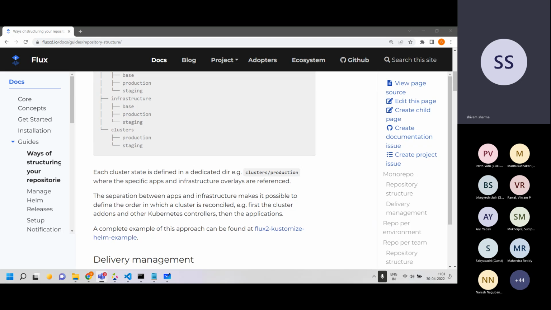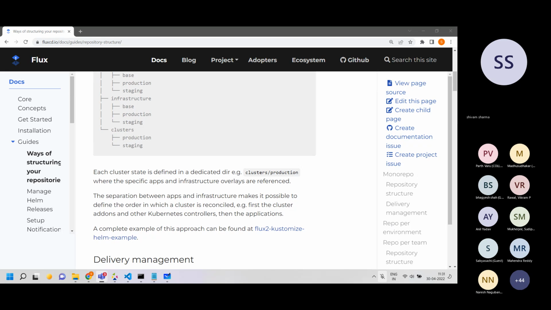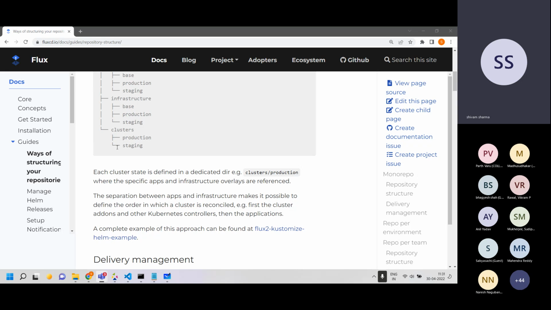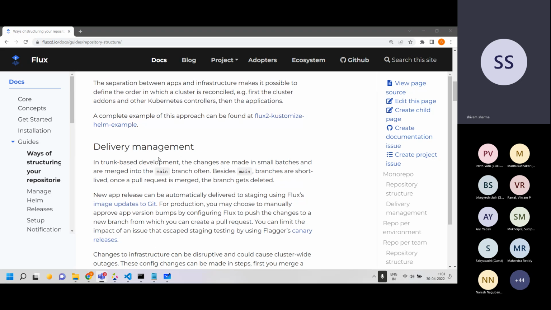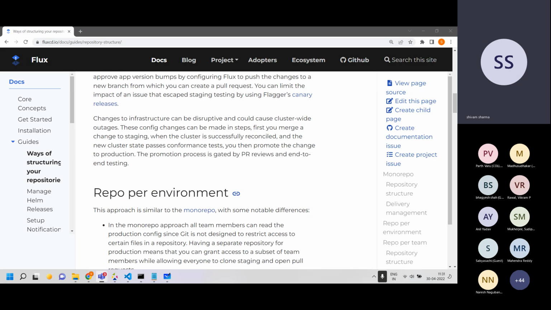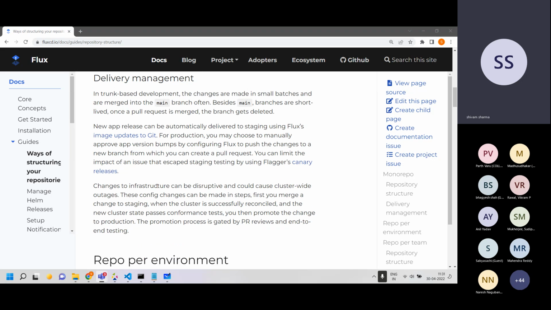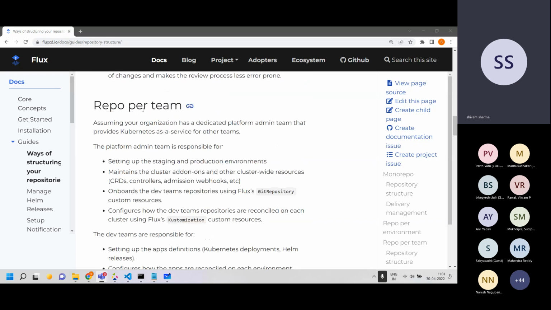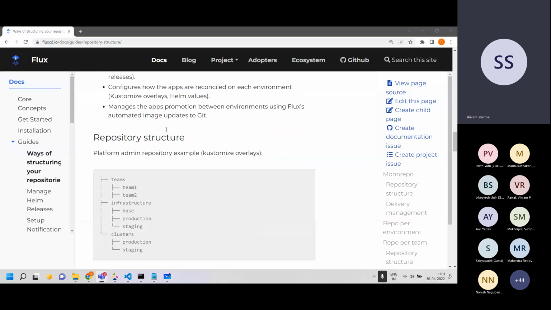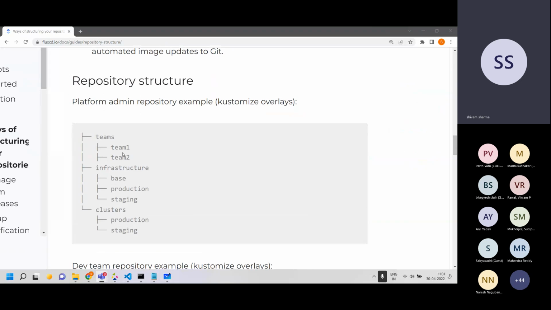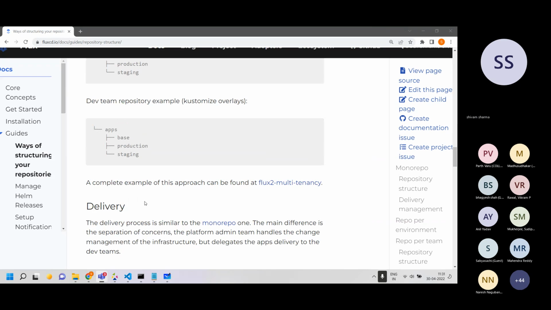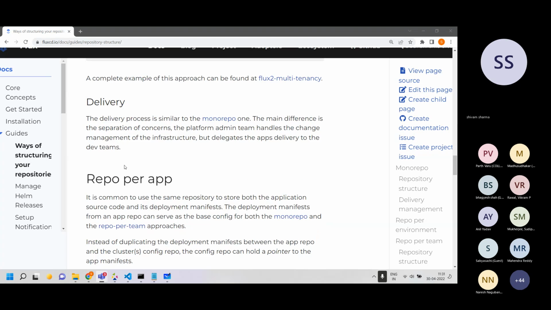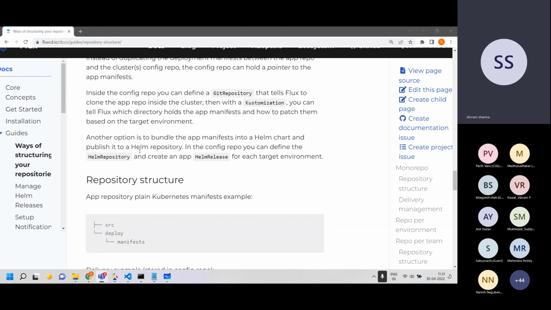There are pros and cons of each one of them. It will take you some time to go through the pros and cons, like what type of delivery management is possible, one repo per environment. So what are the pros and cons of this first one? Then one repo per environment or one repo per team. So this is a repository structure where team one, team two, environment is there. And like this, or one repository per application.